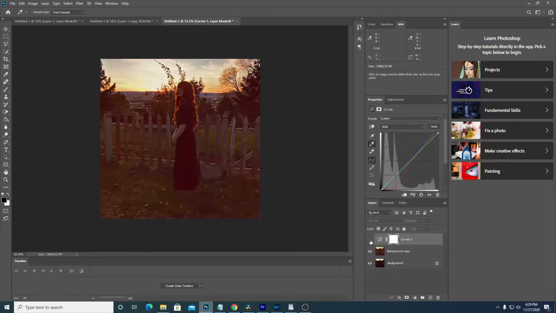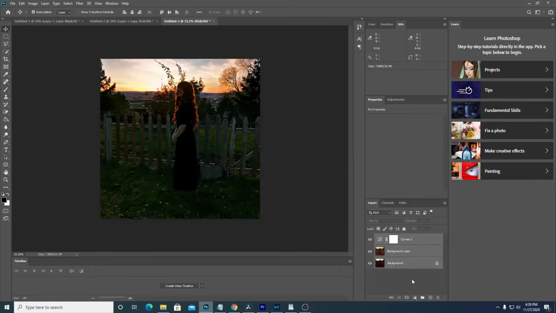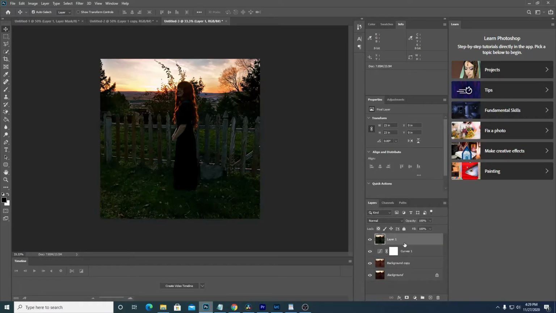Alright, so here's our before, and then here's our after. So that looks much better with and without the curves. What I'm going to go ahead and do is some sharpening on this photo. With the top layer selected, I'm going to hold down the Shift key, click on the background layer, and then hold down Control, Shift, Alt and then E, or Command if you're using a Mac. And that's going to merge all three layers into a single layer.